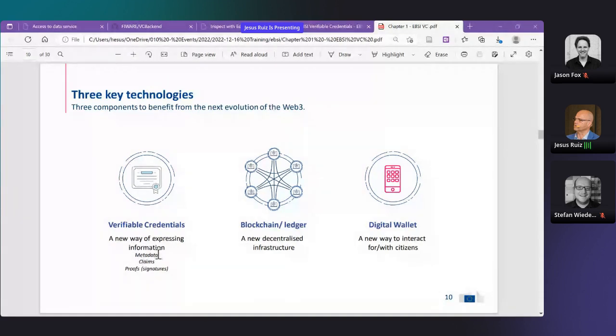You have the metadata, which is data about those claims. So what is the type of credential? For example, you have to understand that this is a credential issued by a university. This is a medical doctor diploma or whatever, okay? And then you have the proofs, the signatures. You have standardized ways of making the signatures. This is like digital signatures in the European Union, for example, for invoicing, okay?